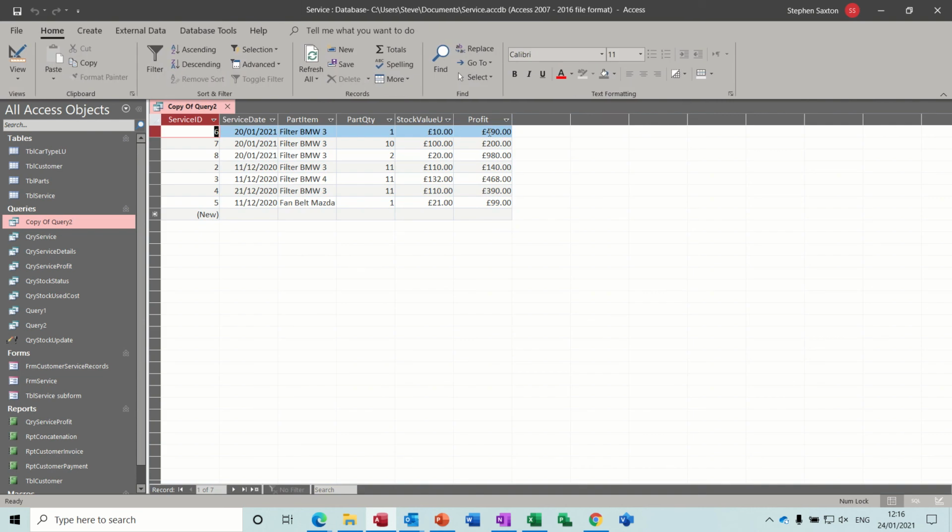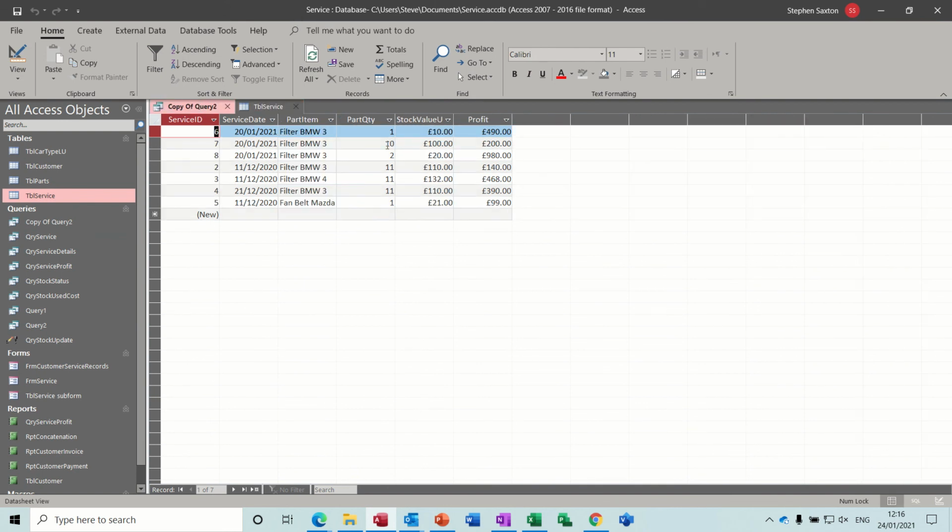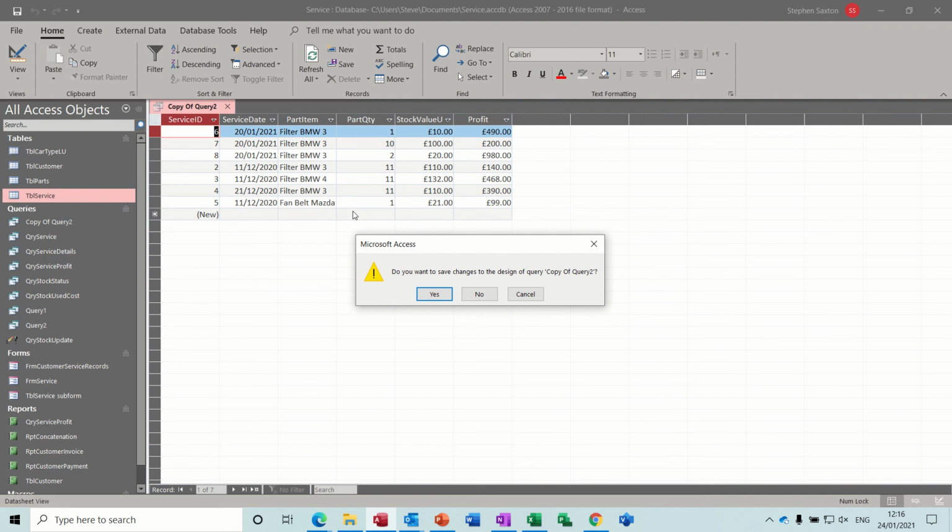So that was a £500 cost minus £10. That's it. Minus £100, that was a £300 cost. So service number seven, let's open the service table. Service number seven was £300. Service number seven was £300 minus £100 of stock. So the value is now only £200. Close that service down, close this down, save it as that.